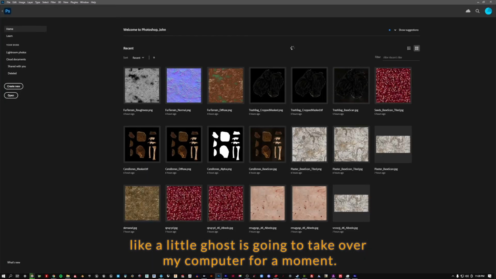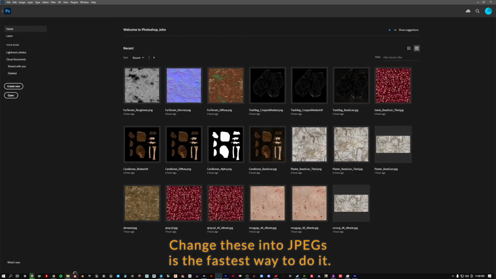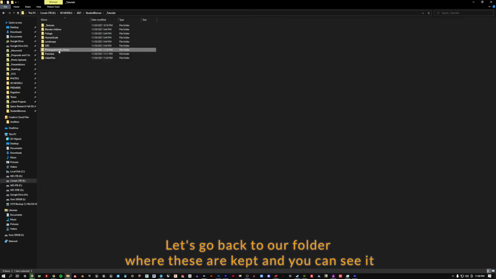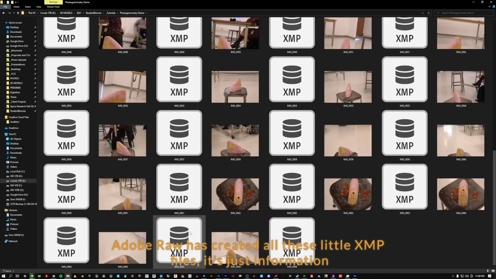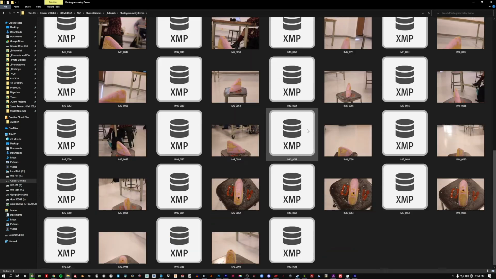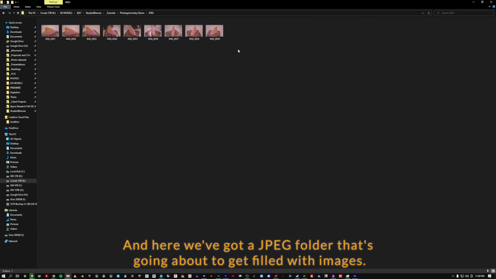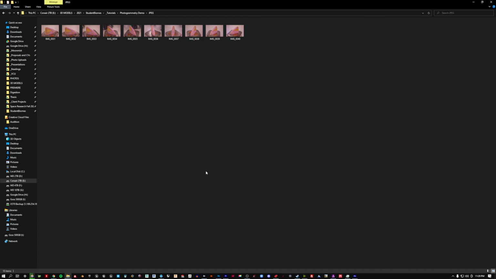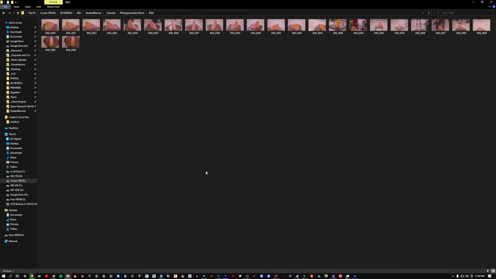Okay, a little ghost is going to take over my computer for a moment. Change these into JPEGs. It's the fastest way to do it. And let's go back to our folder where these are kept. And you can see Adobe Raw has created all of these little XMP files. It's just information. You may or may not see them depending on how you have your file explorer set up. And here we've got a JPEG folder that's about to get filled with images. Okay, we've got all 26 images in here.